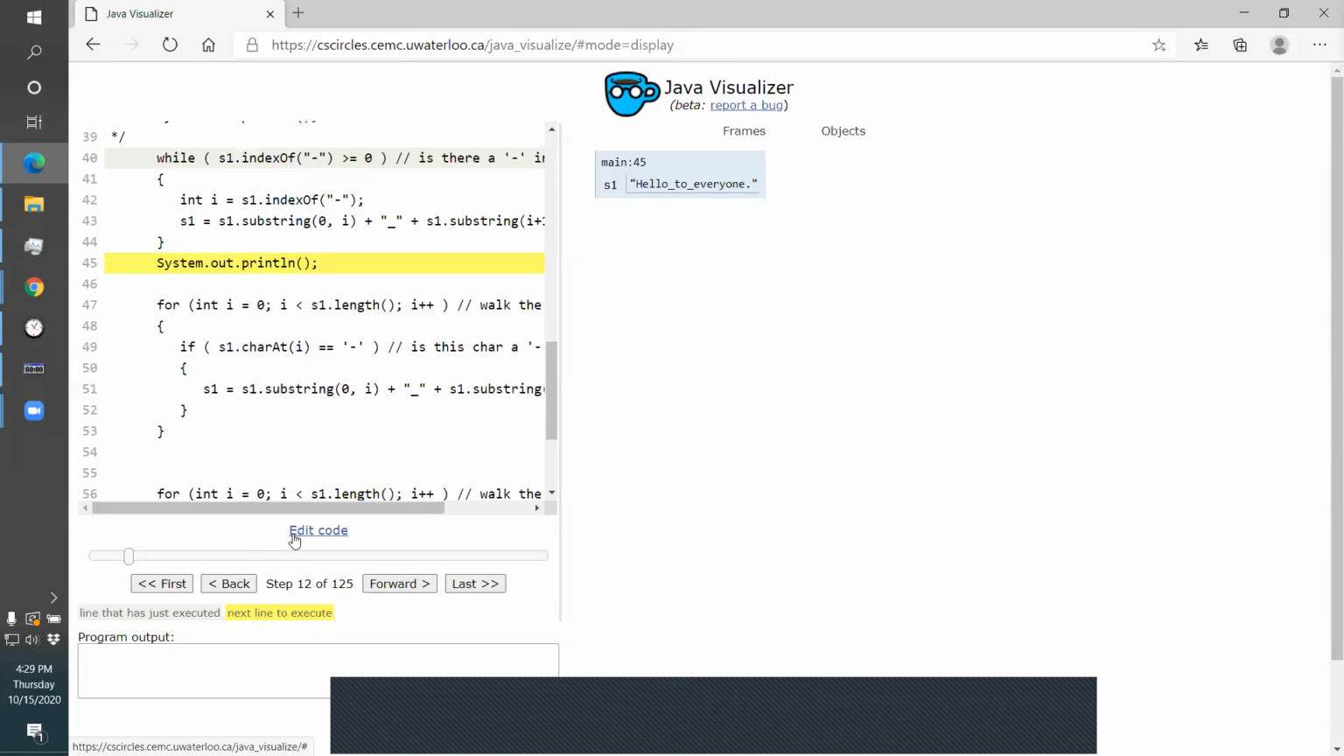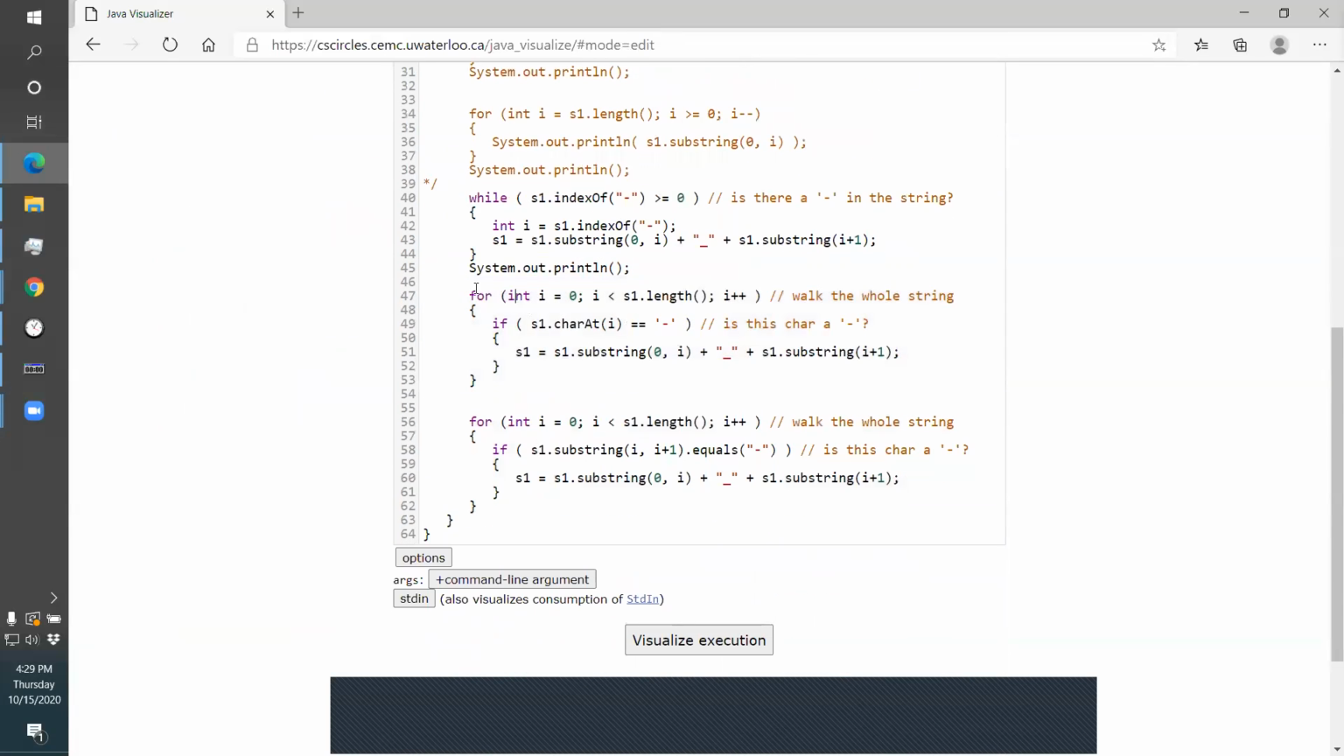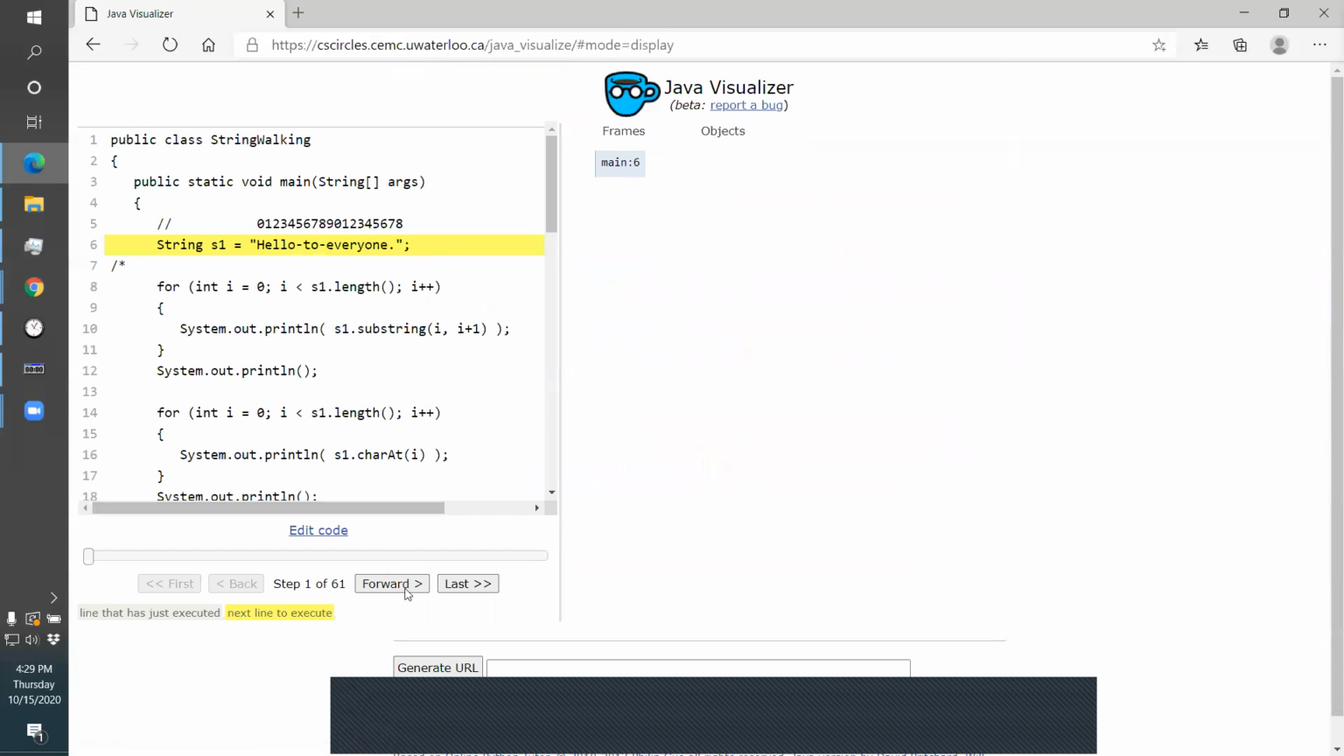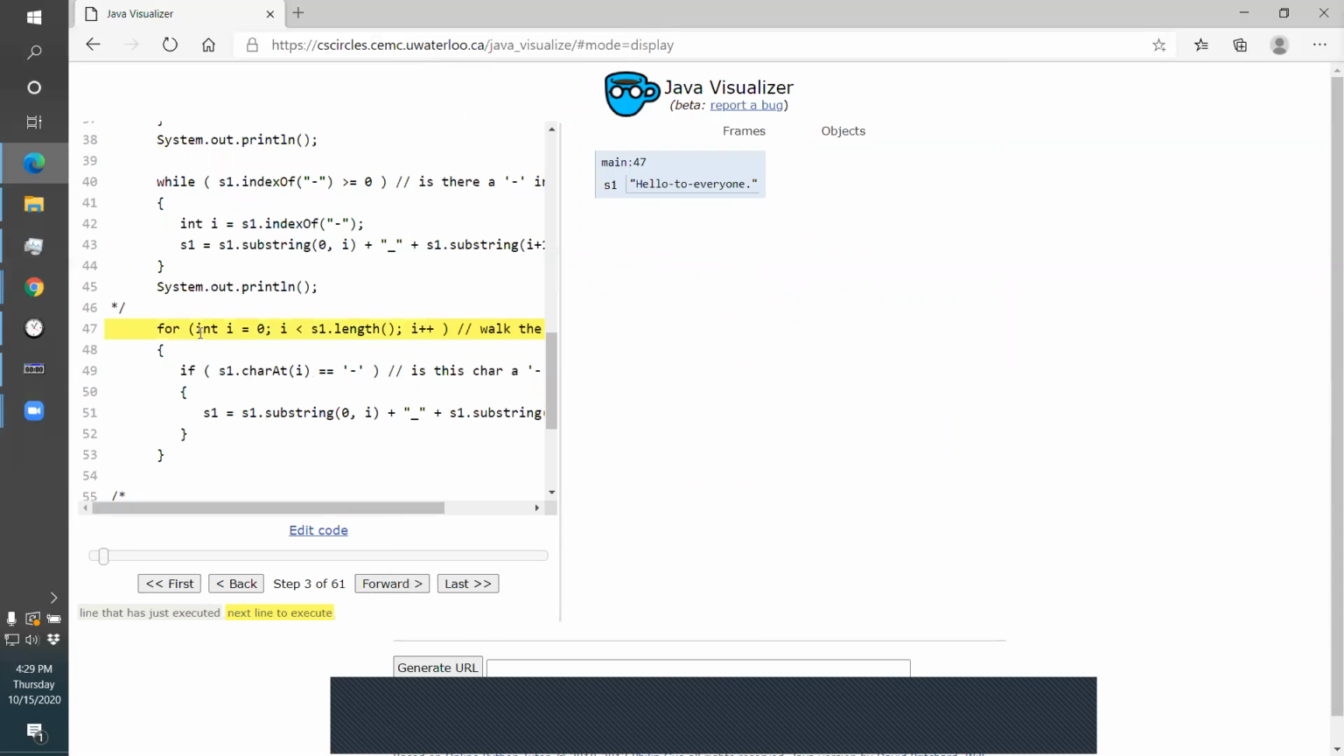So let's go back to the code and comment out the while loop, because by the time we get to here, there are no more hyphens left. So let's get rid of the while loop and just go straight to the for loop example. Okay. So let's just do our one for loop example. Okay. Now here we are at the for loop. Now let me just fast forward through it.